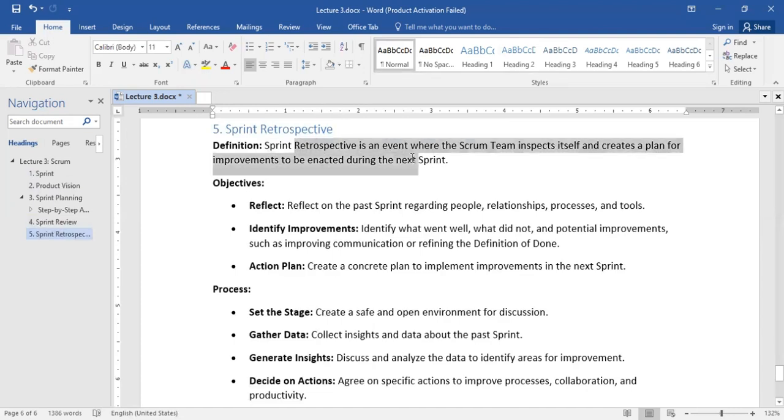This is just my own layman explanation of it. You understand? Because the team itself is looking into what they've done and to see if it is okay before it gets to the sprint review process.